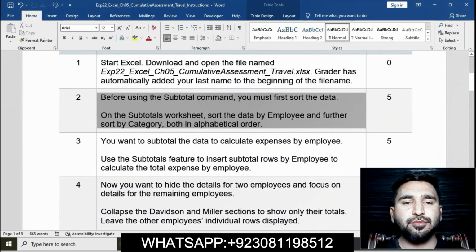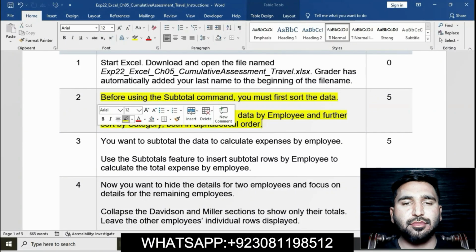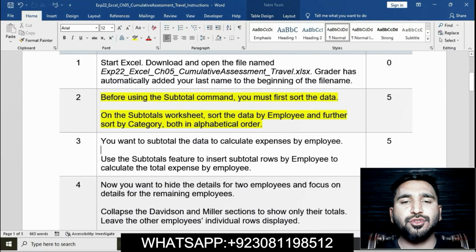In question number 2, before using the subtotal command, you must first sort the data on the subtotal worksheet. Sort the data by employees and further sort by category. Both are in alphabetical order. Basically, in this question, on the subtotal worksheet, we sort the data by employees and further sort by categories, both in alphabetical order.